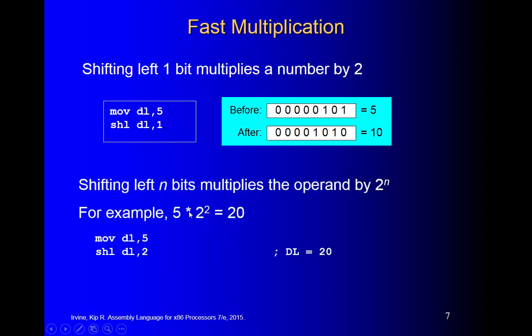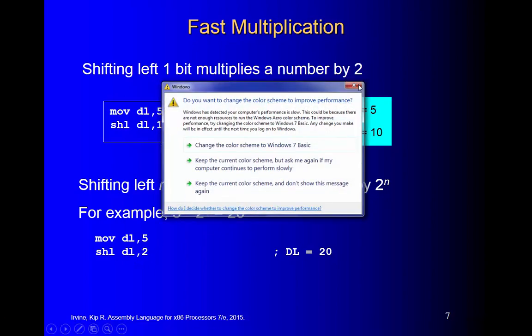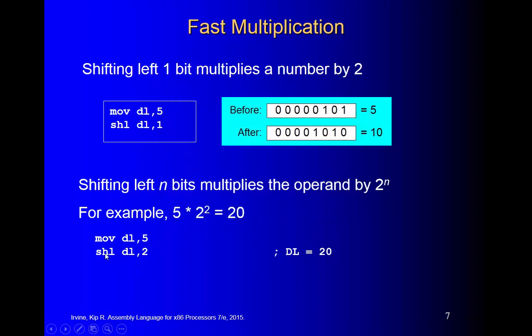If you want to multiply a number by 4, that means you have to shift left twice. That means 2 locations forward to the left. So if we have 5 in DL, we shift DL twice to the left. We're going to have DL be 40, because 5 shifted once is 10, and 10 shifted once is 20.